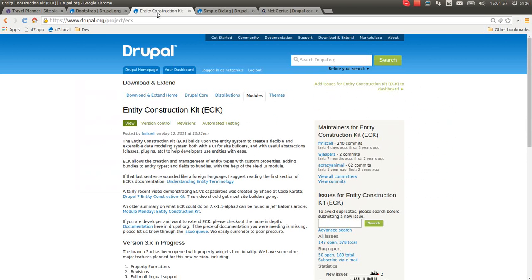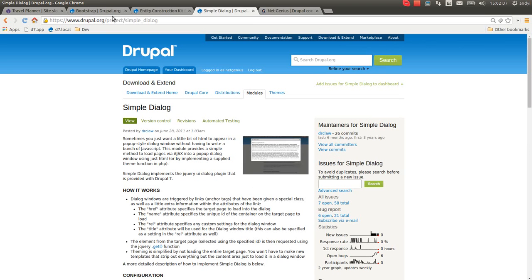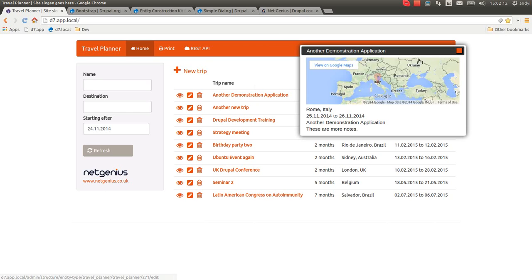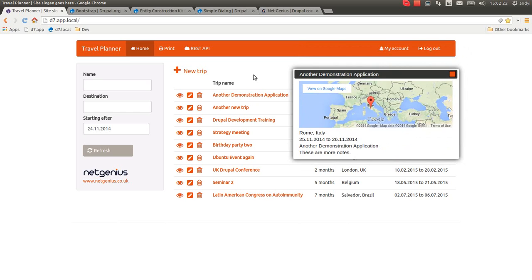So, quick summary, this little demo app has been built with the Bootstrap theme. The entity construction kit, actually, I don't really need that part. I could have just used standard Drupal nodes for doing this, but we used a custom entity built with the entity construction kit. Simple Dialog to provide the basis of these pop-up windows, pop-up dialogs, and then my extra code to provide the AJAX-based editing of items on this page.